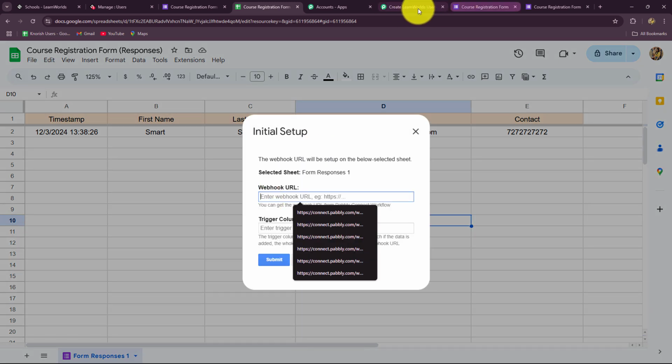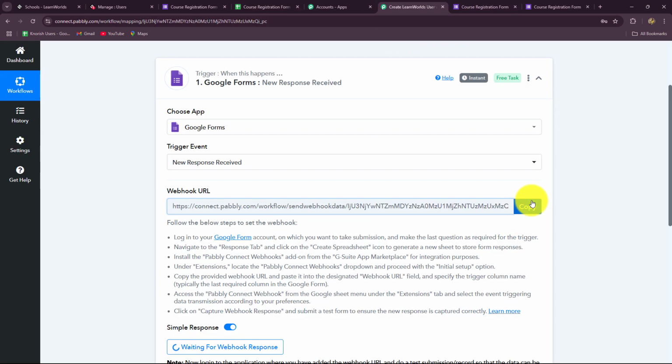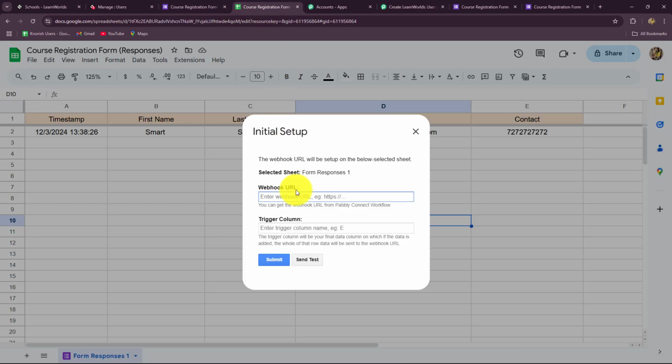So first of all, let us go back towards Pabbly Connect. We'll copy the webhook URL once again and paste it over here. Then we have to enter the trigger column. Now what is the trigger column? The concept of the trigger column says that whenever a row is added in your Google Sheets up till this column, the entire row will be immediately and automatically sent towards Pabbly Connect. The trigger column is the final data column in which if the data is added, the whole of that row will be sent to the webhook URL.